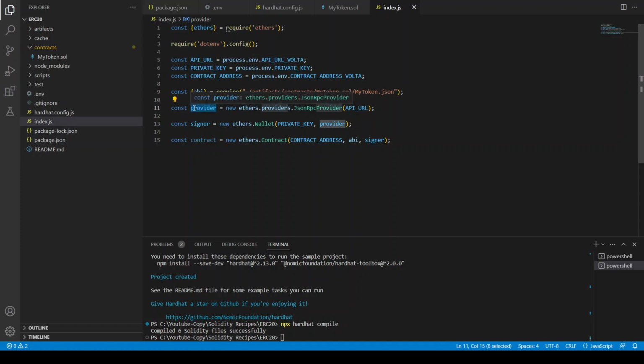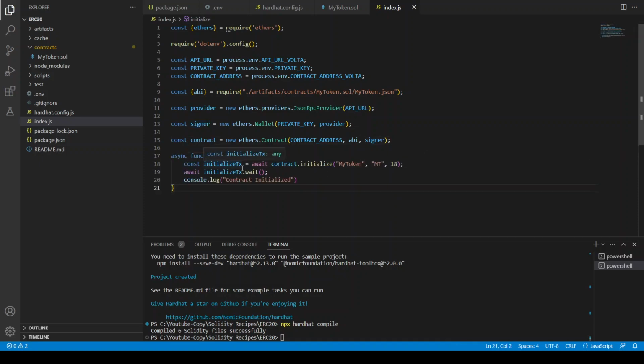This is the provider, the blockchain, the name or address of the blockchain which we are going to connect to. This is the private key of the account, and then this is the signer who is going to interact with this contract, and we are giving this signer instance to this contract. And then I have written this initialize function, where I am naming this My Token, MT, and I'm going to define 18 decimal places just like Ethereum, and then I'm going to wait for this initialization, and finally the contract will be initialized.